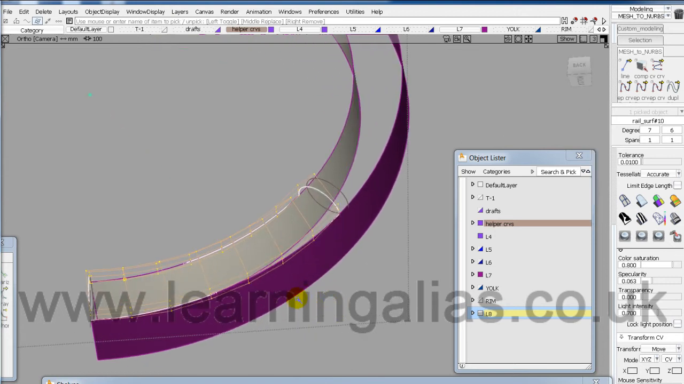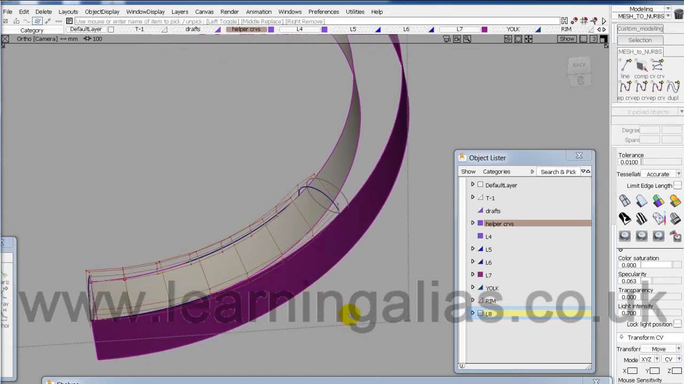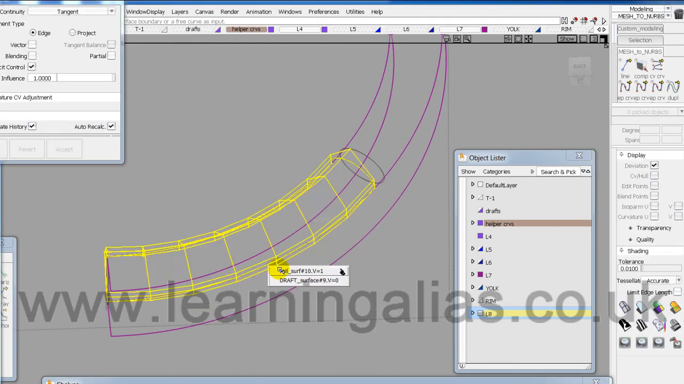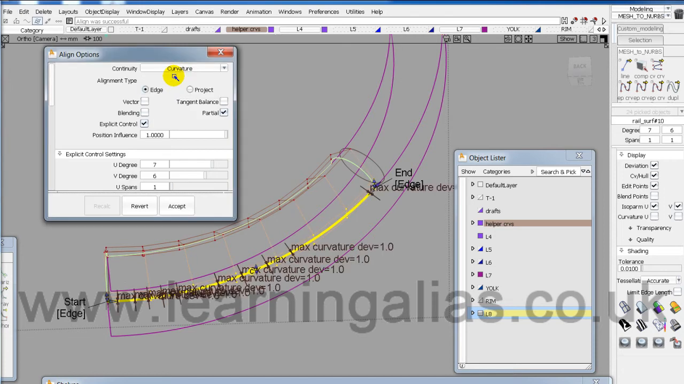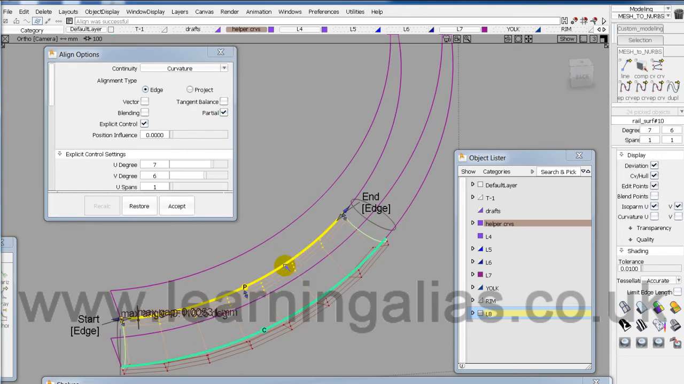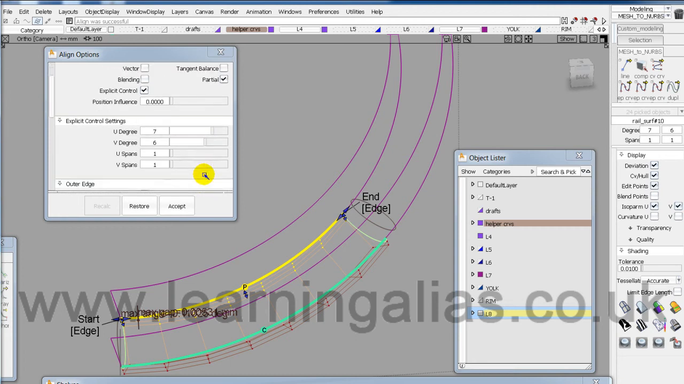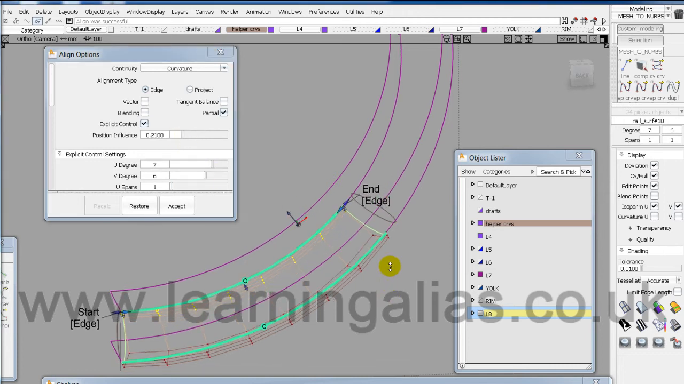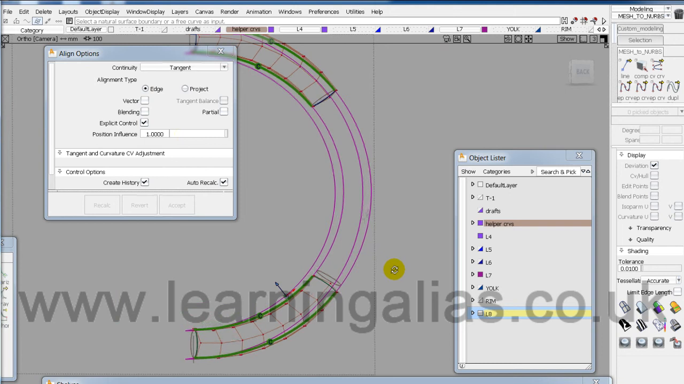Okay, and I don't think we need any shading on now. So we need to align, and there we are, that's done. Now this is where the collinearity comes in.